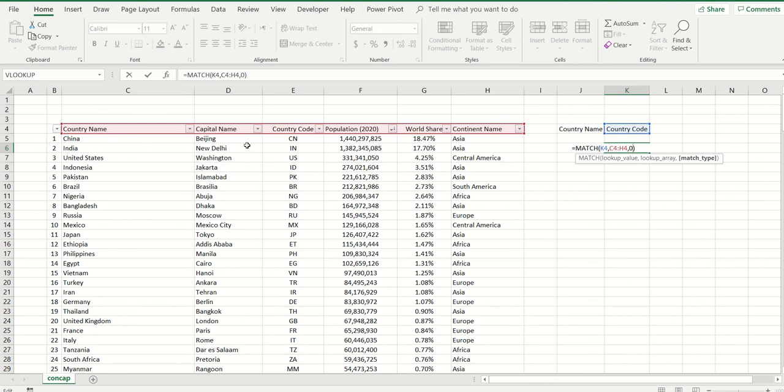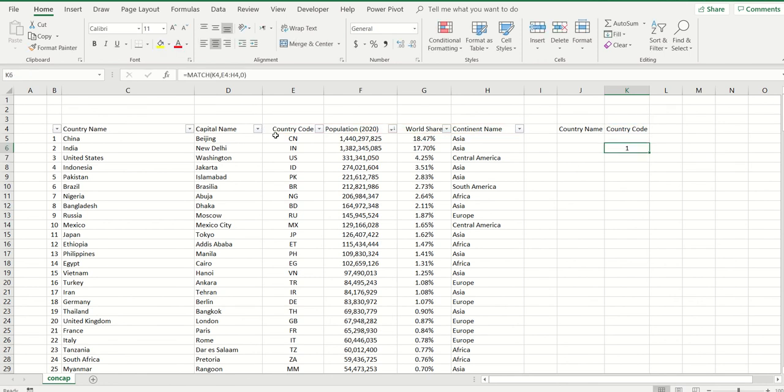So the country code is the third value in this array. If I shorten the array, it will be the first value here. Okay, so now we will combine MATCH and INDEX to do this reversed VLOOKUP, or actually you could use it for any sort of VLOOKUP.